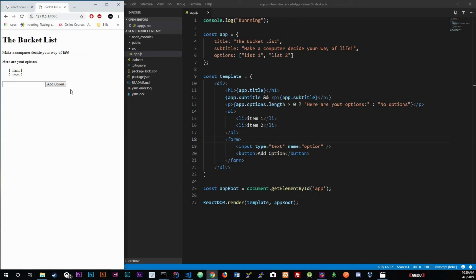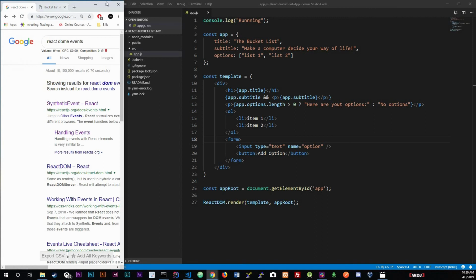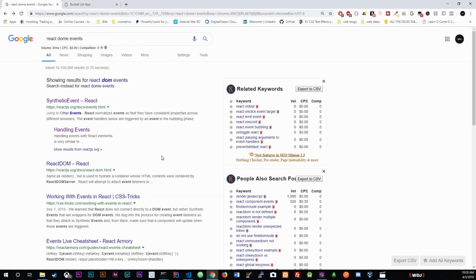We don't want a full refresh. We just wanted to add it to the item right here and just refresh this little section. Okay, so that's what we're going to focus on. And for that, that's why I already had this up and running.